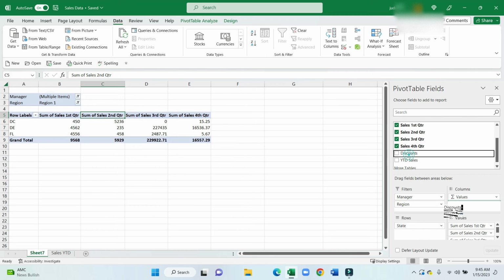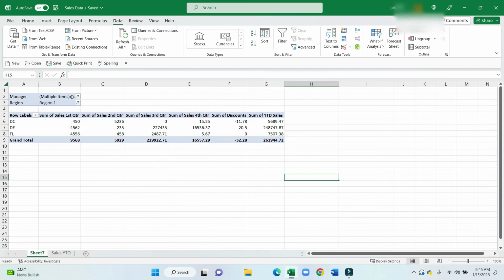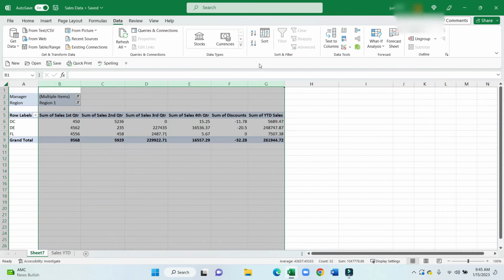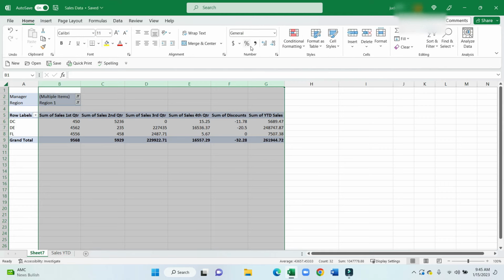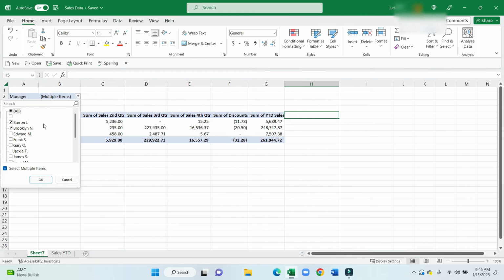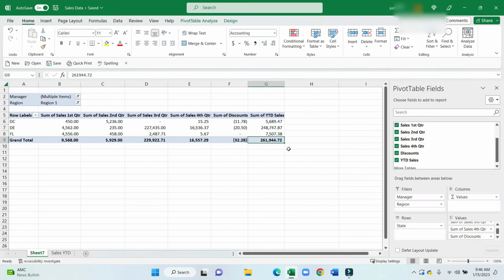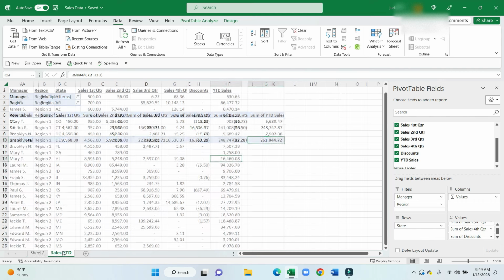And we're going to drag down our discounts. And we're going to drag down year to date. Boom. And we're going to clean this up. Now, as you can see, for Barron and Brooklyn, Region 1, the grand total was 261,944.